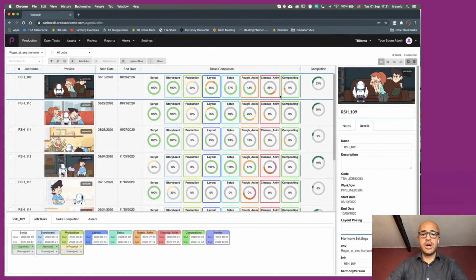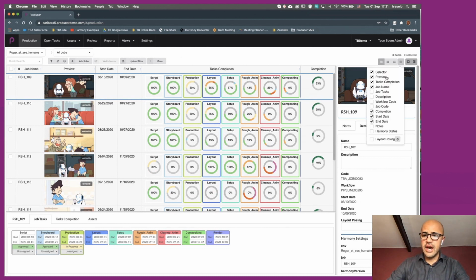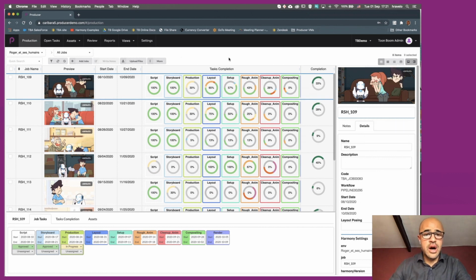If you would like to add more columns, it is easy to do so by clicking on this list over here and adding the one that you would like to see, or hide some columns as well. If you want more detail as to how far your production is, you can also look at the tasks completion column. In here, you can see each stage of your production defined by you and see how far they are. For example, the script is 100% done on most of these episodes, except for maybe episode 12, which is only 30% done. Same for the storyboard.